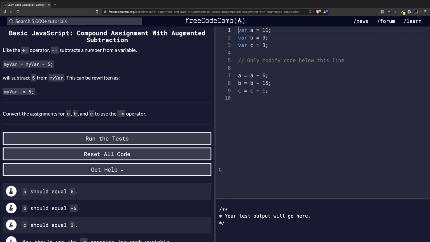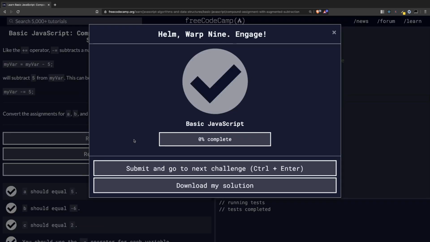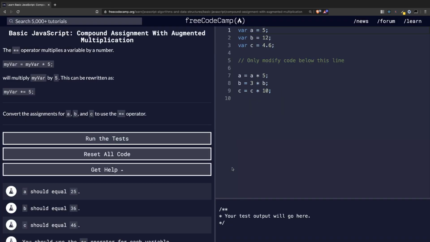Next. Compound assignment with augmented subtraction. So obviously if we have it for addition, we have the same for subtraction. Let's go directly to the exercise. So we can quickly change this to be a minus equals 6. This will be b minus equals 15. And this will be c minus equals 1. Although we could also do this by doing c minus minus. But I guess they want this version in this exercise. Okay, good.